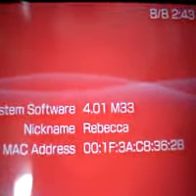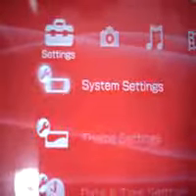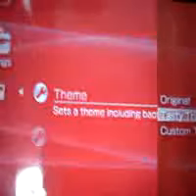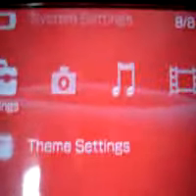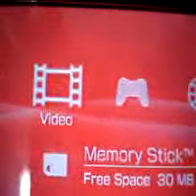This is PSP 2000 with custom firmware 4.1 M33. Now, when you download themes to your PSP, you'll see a TV icon. It's a TV icon, but we don't have a TV icon on your PSP.